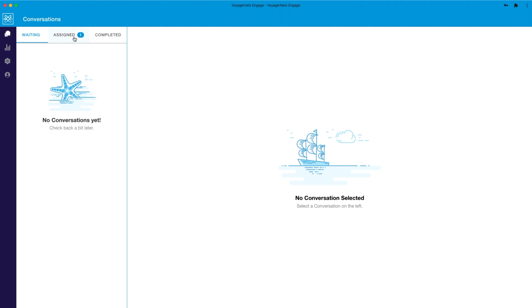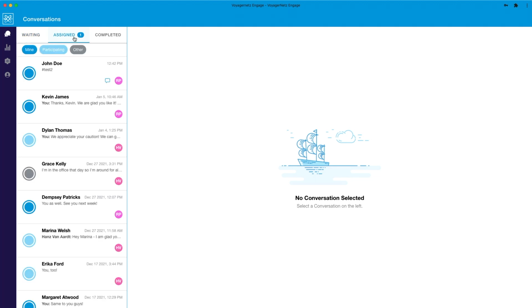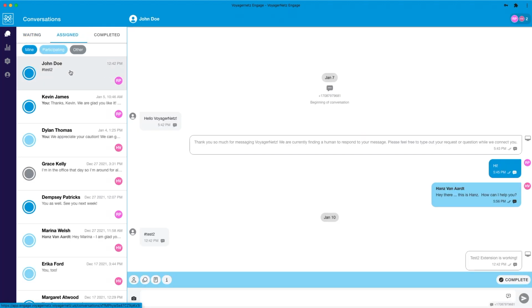Here it's come in. I also got notified by my desktop notification as well as on my mobile device. And here the message came in, test2. And then as you can see, an automatic message came out here from the system. Test2 is working. Now this has endless possibilities when it comes to how you can use this for your business.